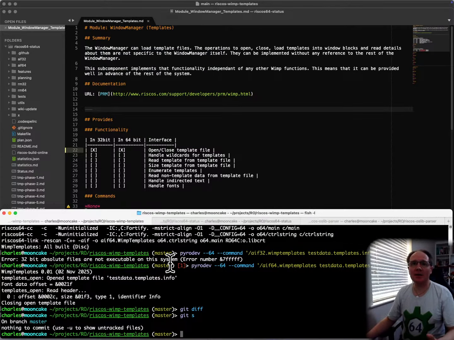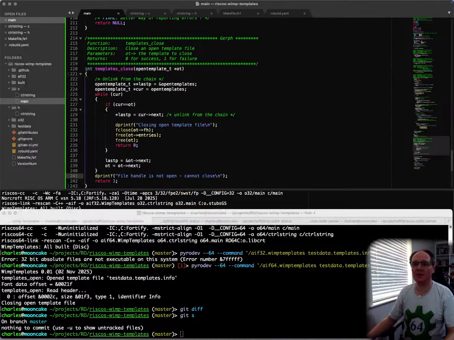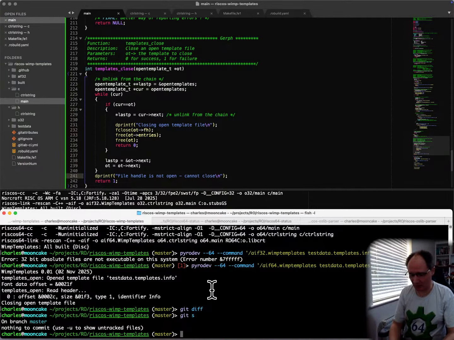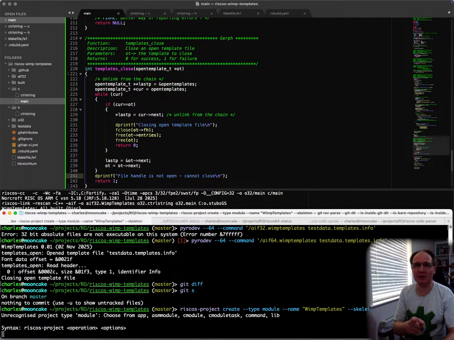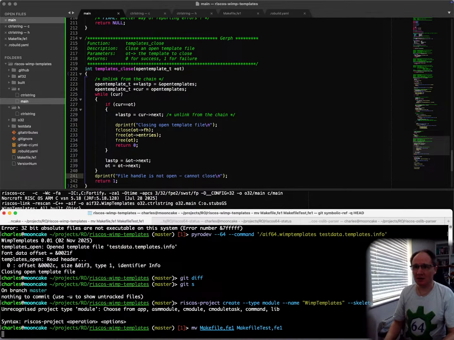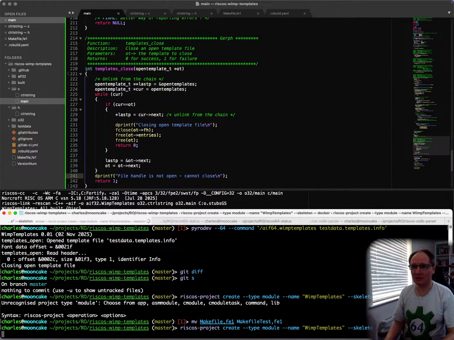Yeah, so I'm going to build a module for this. Let's move the 64-bit stuff out of the way. Let's build a very quick module. So Viscos project create. Name is module. Give me a skeleton. It's going to say no, isn't it? Because it, yeah. Move makefile to makefile test. Do it again.